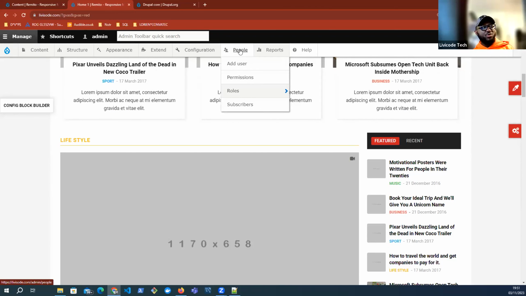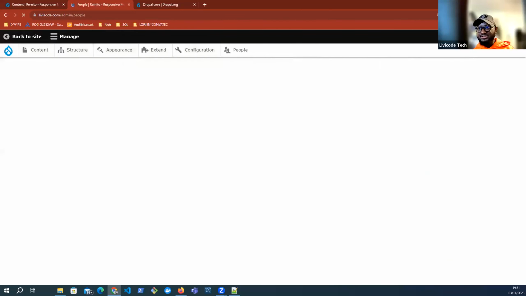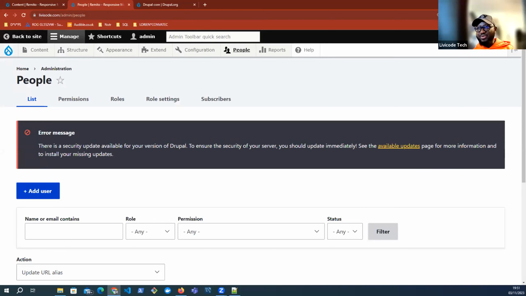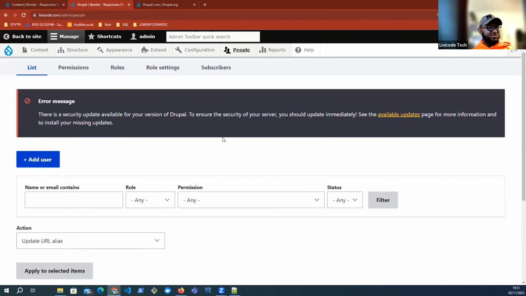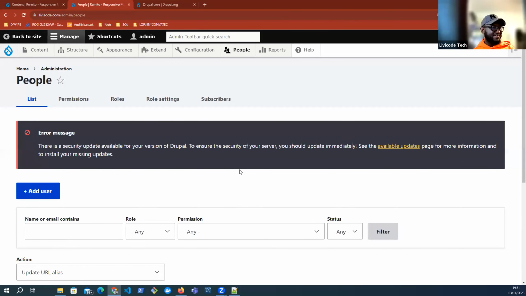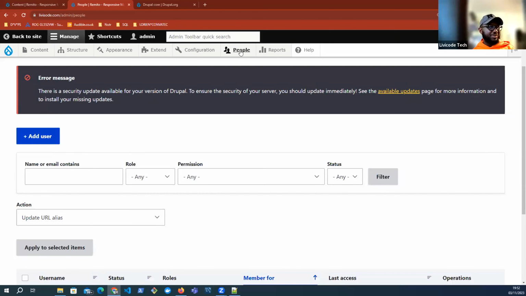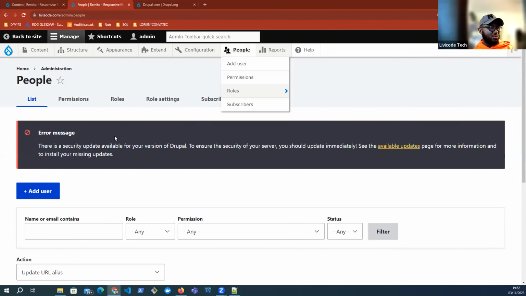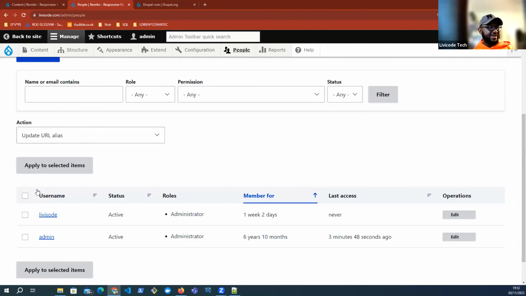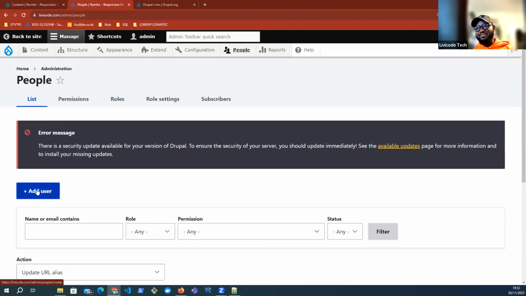And while we are here on people, I'm just going to quickly add you guys so that you can play around with our Drupal platform in your free time. So to add a new user, once you are on the people view, the people view is what we see now, you will see under the list of users a button here.